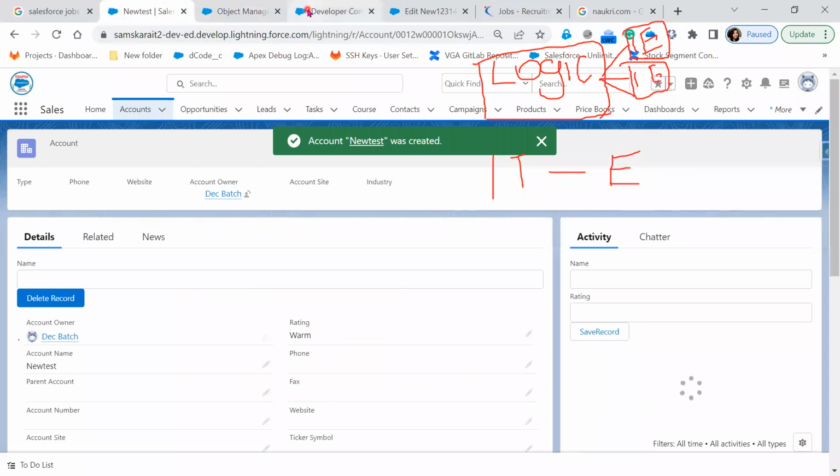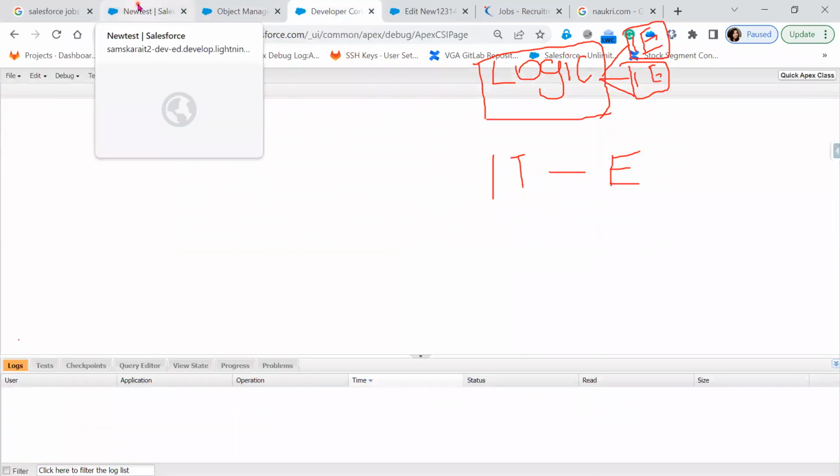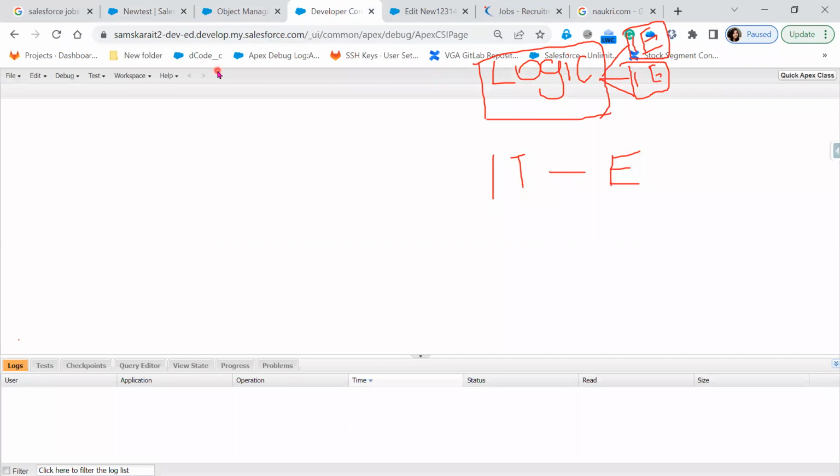So for standard one, it will not create. Whenever we are running the custom one, each log is nothing but one transaction.